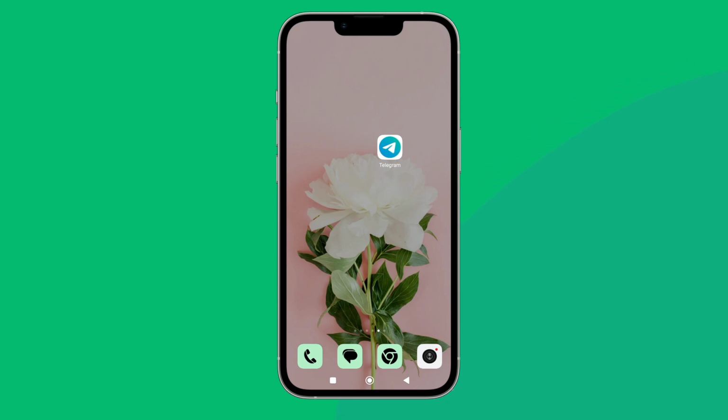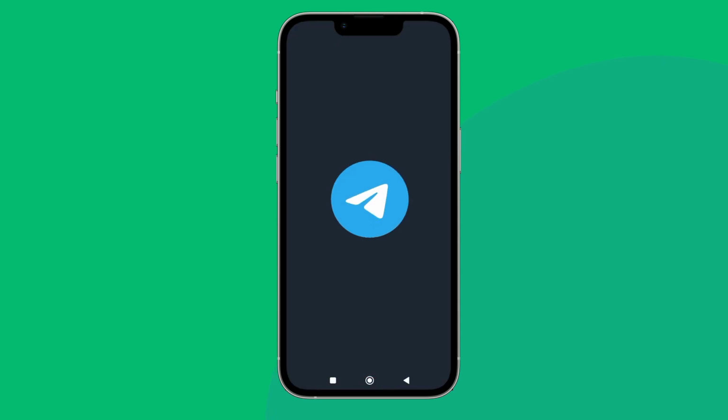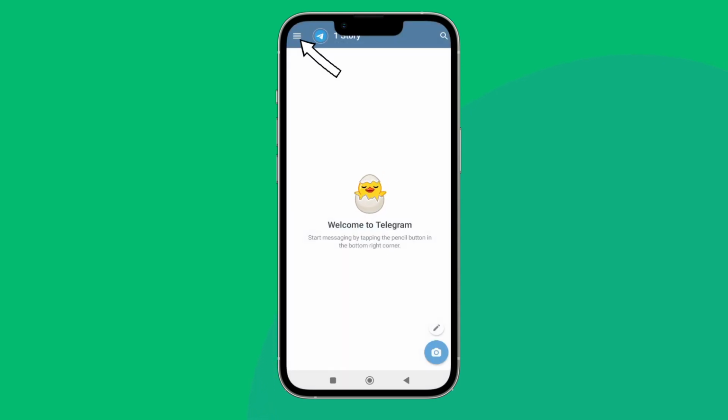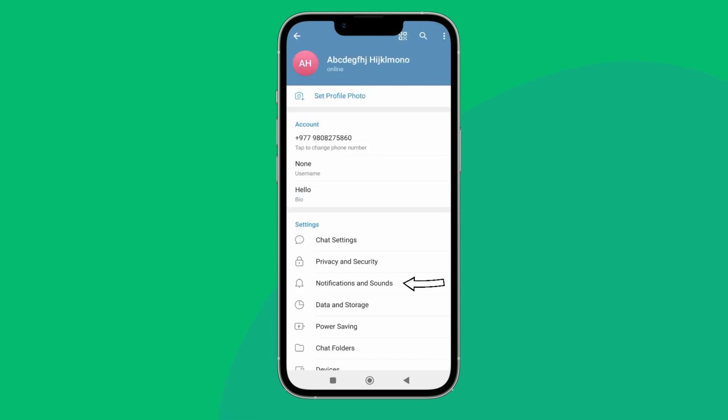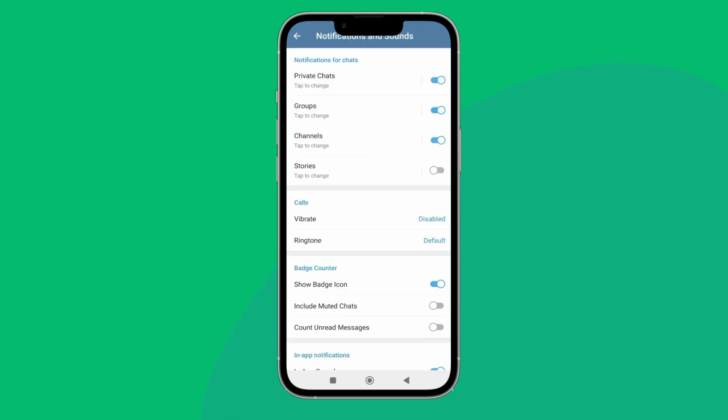Today, in this video, I'm going to guide you through how you can turn on include muted chats on Telegram. So, let's get started. Firstly, open Telegram app in your device. Then tap on three lines icon. Next, tap on settings. After that, tap on notifications and sounds. Then you can see the option of include muted chats. Turn on it by tapping on it. So this is how you can turn on include muted chats on Telegram.